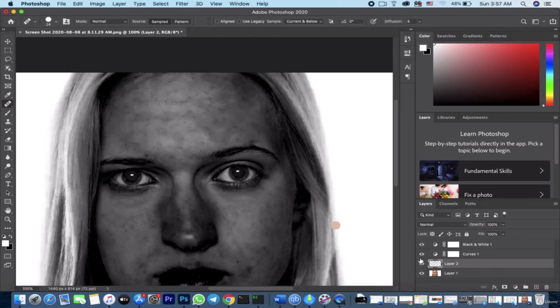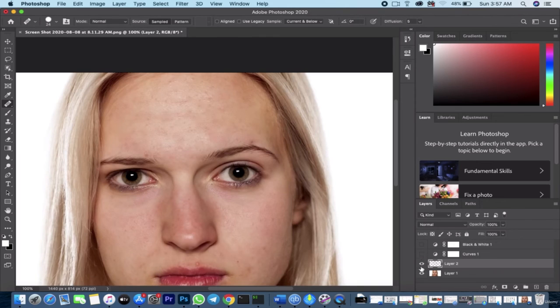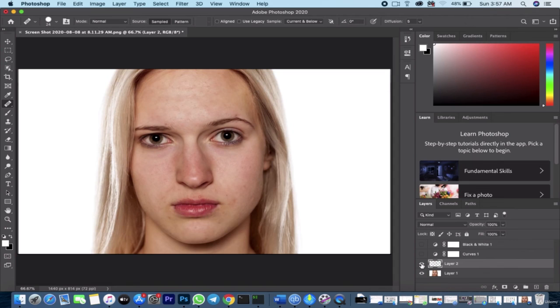So now let's see before. So this was before and this is after. Let's look at that. You see? So that's how you remove blemishes on the face of someone in Photoshop.